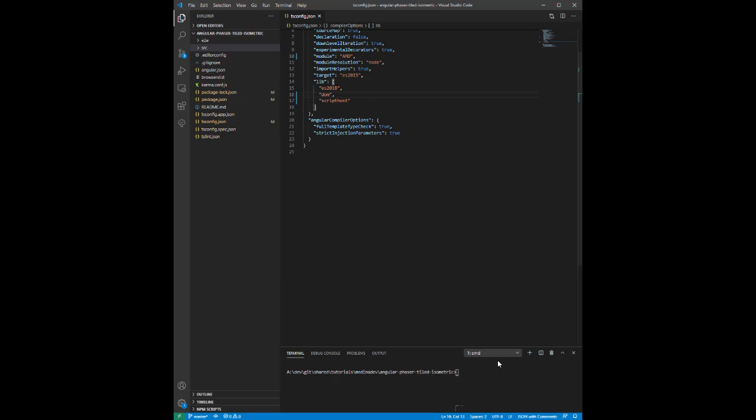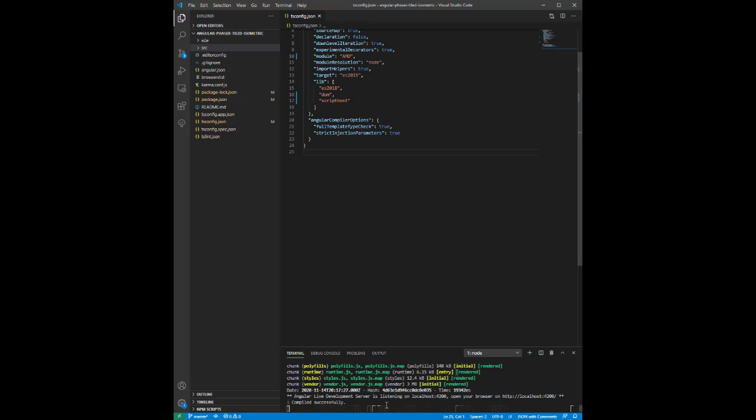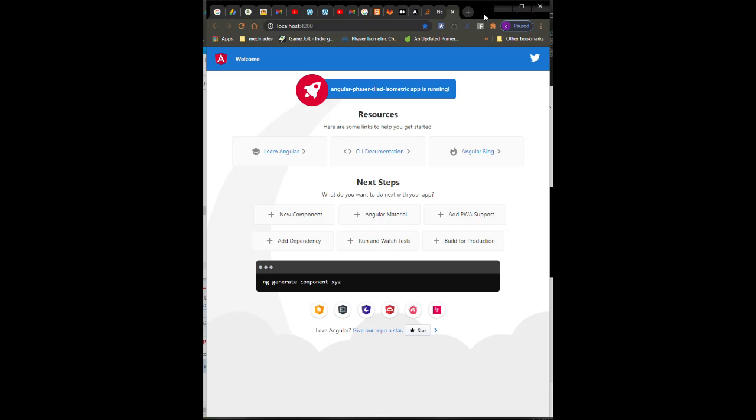Next, let's try to run the project. In the terminal, type npm start. Now this can take a little bit of time, so we'll come back once it's ready. Once your project has compiled successfully, click the link in the output window. It should be localhost:4200. Open that page in a new browser. This is the content your project is currently serving.